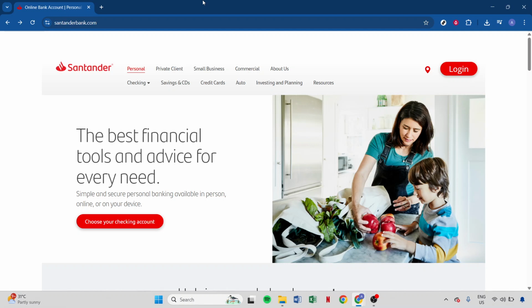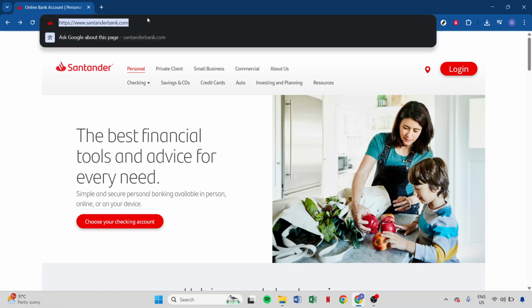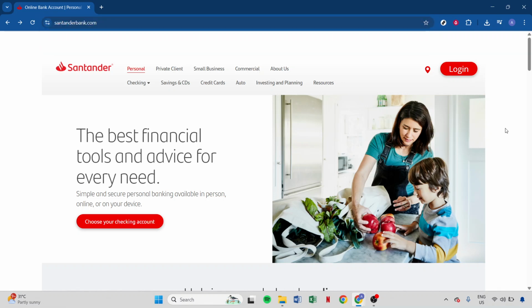To get started, open your web browser and go to the Santander Bank's official website. This serves as the main hub for accessing various features and services they offer online. Once you're there, navigating the site is straightforward, but let me guide you through the specific steps needed to find what you're looking for.